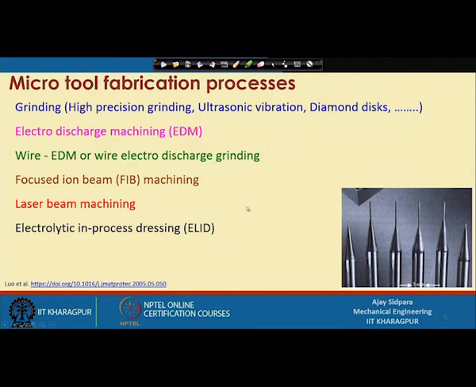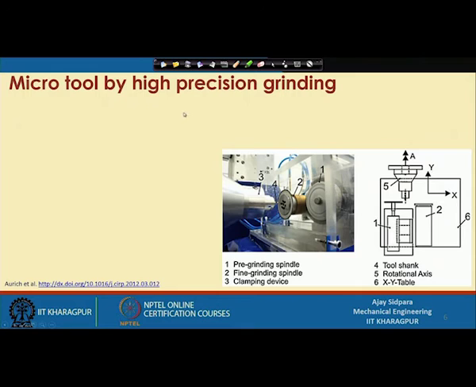So, let us discuss one by one. The first thing is the high precision grinding. So, this is the setup. Now, if you see, this is the pre-grinding setup. This is the bigger size wheel, where the diamond particle size we are using here is very large, because initially we need to remove a larger amount of material. So, initially you do not do a fine grinding operation.